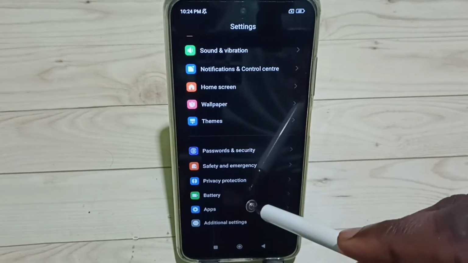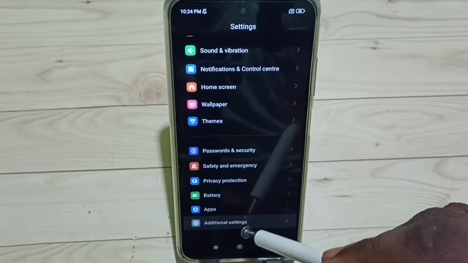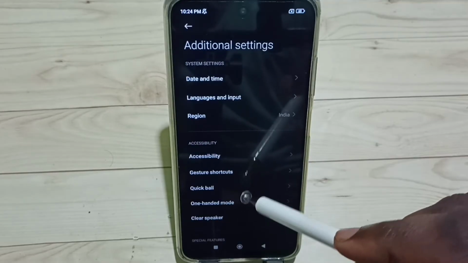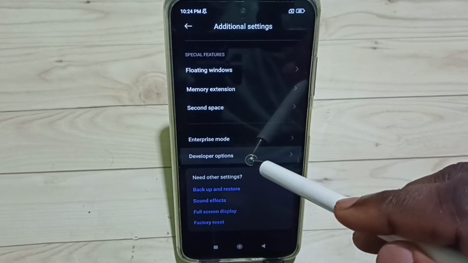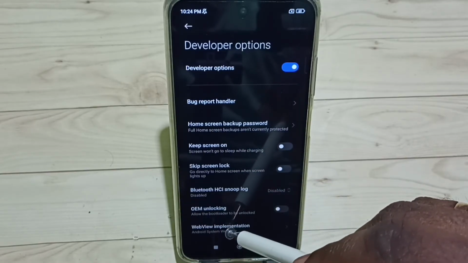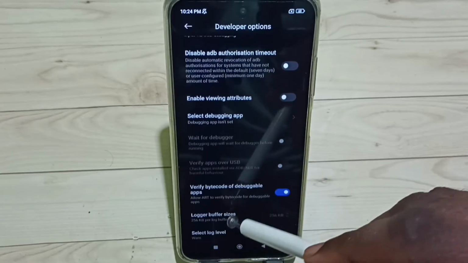then go down, go to additional settings, go down. Under additional settings we can see developer options. Select it, then go down. So these are the developer options.